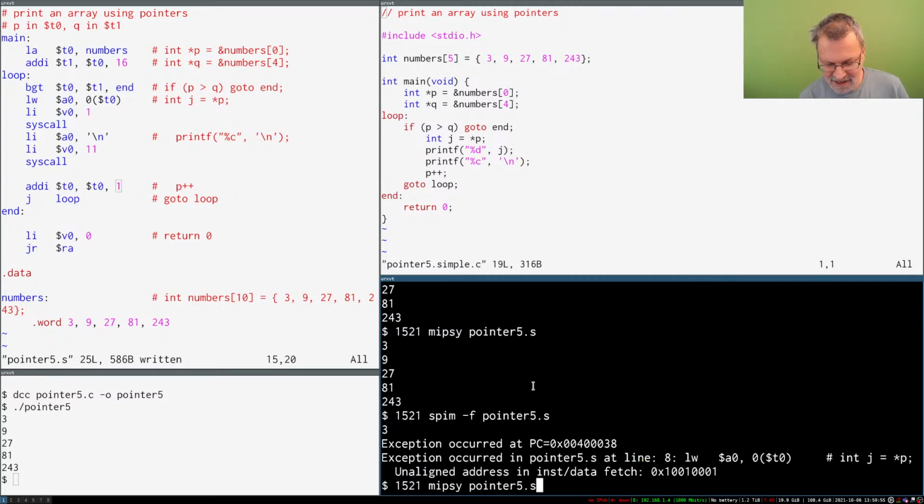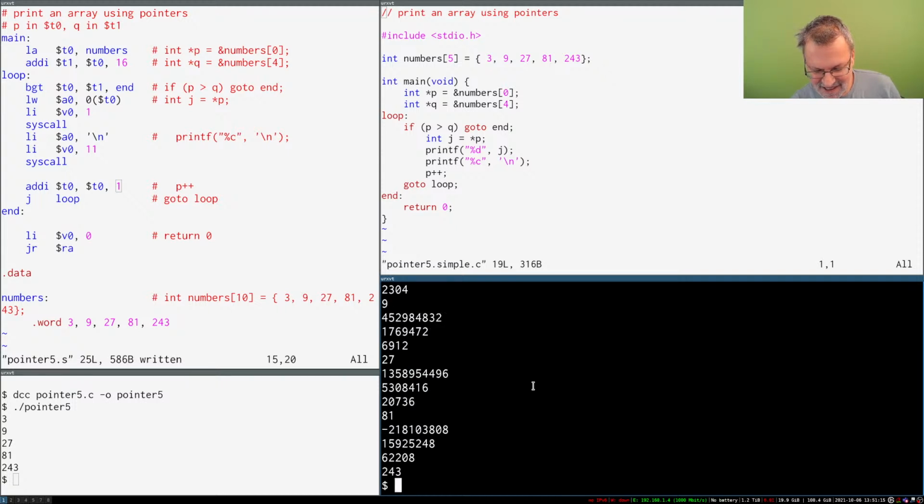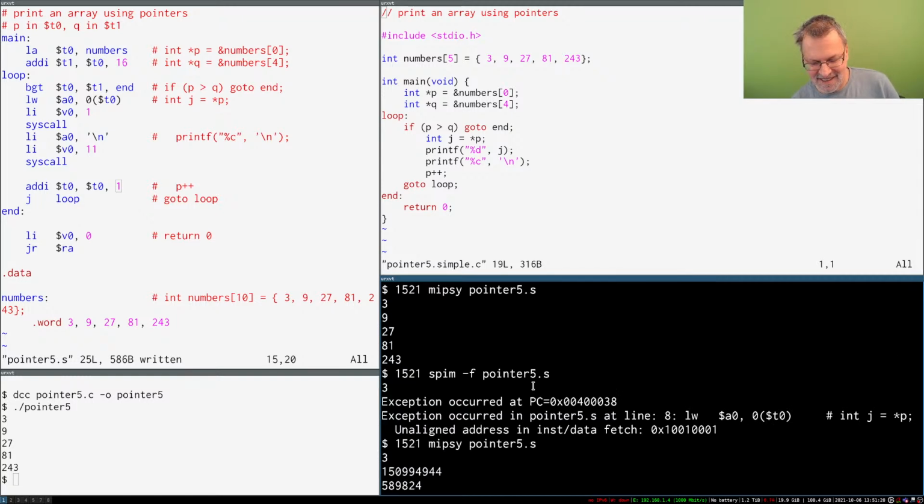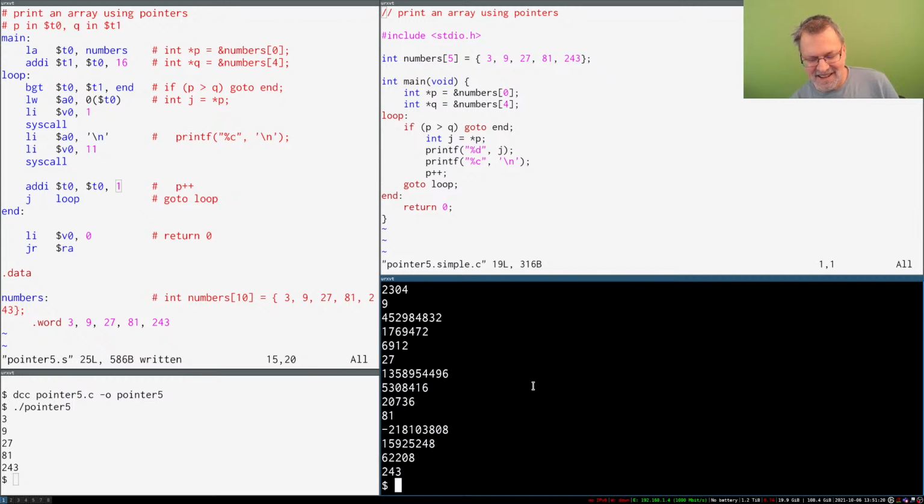Something important here is if you install spim at home, I don't think you'll get the same error message. I think 1521 SPIM has been modified slightly. I believe the original error message is unaligned access occurred and ignored, and then it will just continue running. I believe that is a modification we've made. I think that's right. And MIPSy doesn't care yet. Yeah, we will fix that.